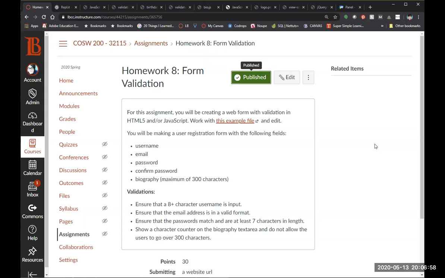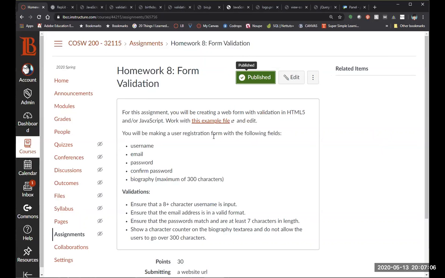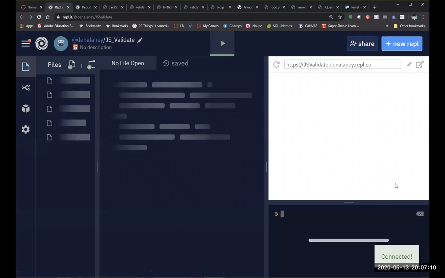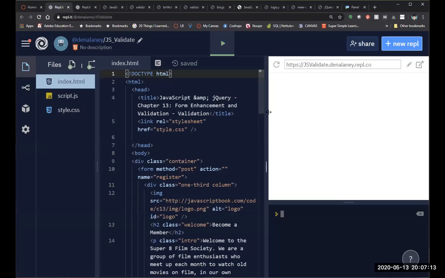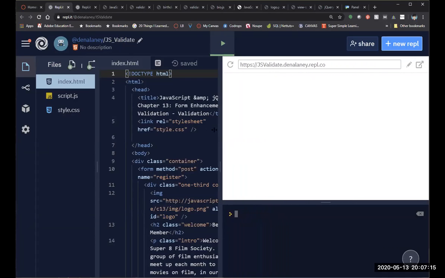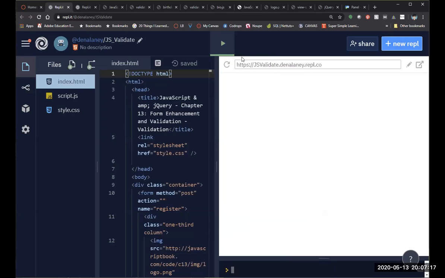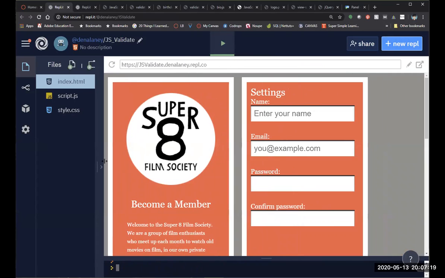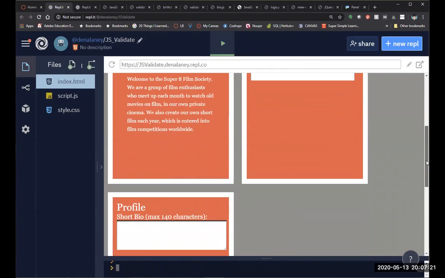I don't think this is going to take very long. I've streamlined this assignment pretty well, and I figure we could just work on it together as a group. So I have also pulled this over into Replit. So this is an example of a form that has some pretty cool things in it.